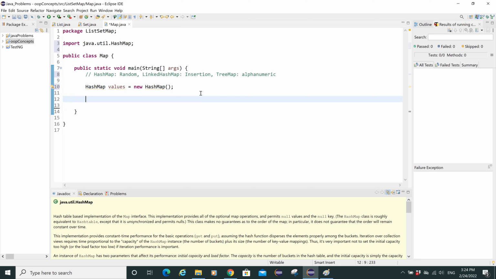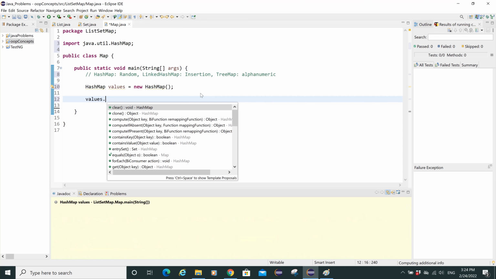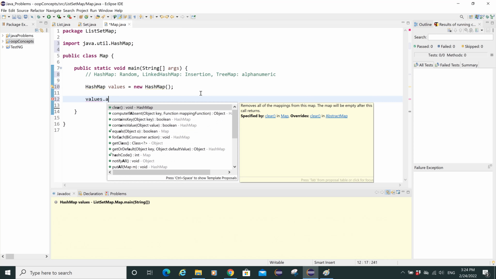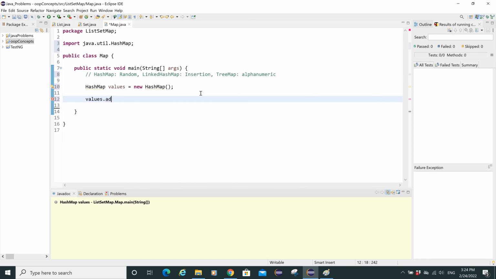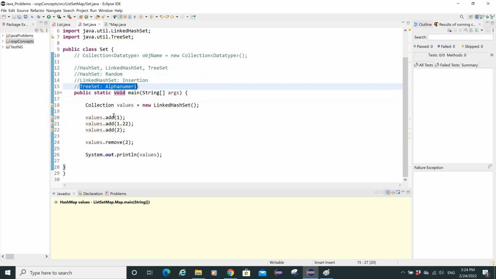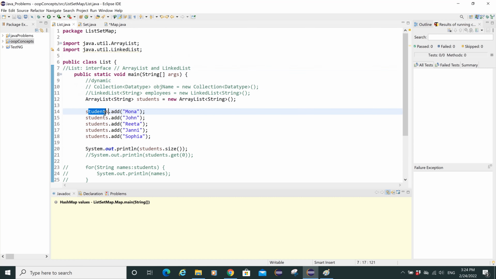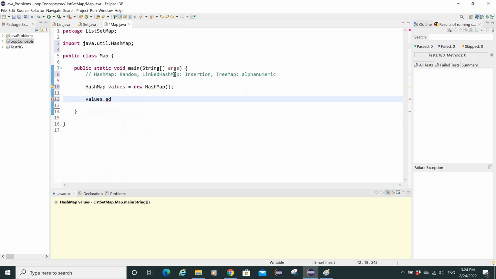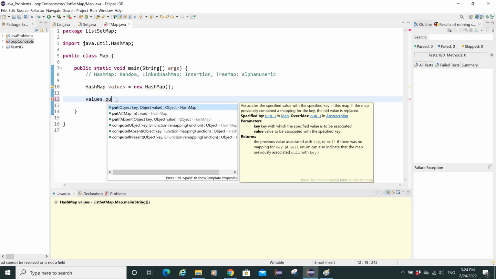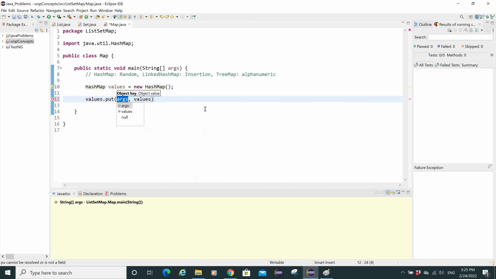So first, a very important thing: values dot. Let's try to find out, do we have an add method? A, D, D. We don't have an add method in the map interface, but in set we have an add method, and in list we also have an add method, but in our map interface we don't. So what do we do then? How will we give the values here? We will be using the dot put method. This put method will take two arguments, one for the key and another for the value. Let's click over there. So here will be the key, and with the key there will be the values.